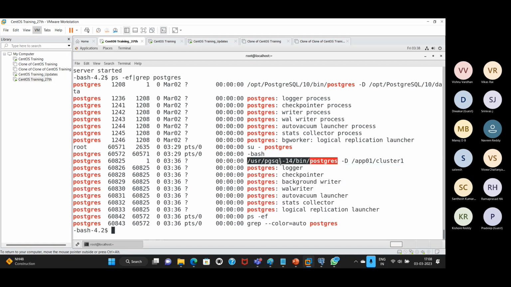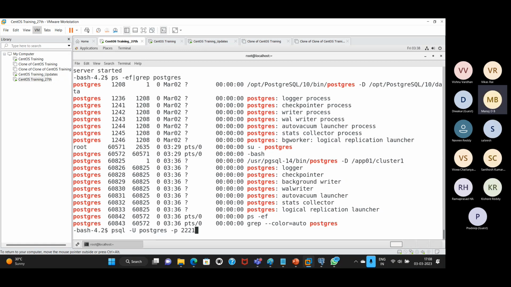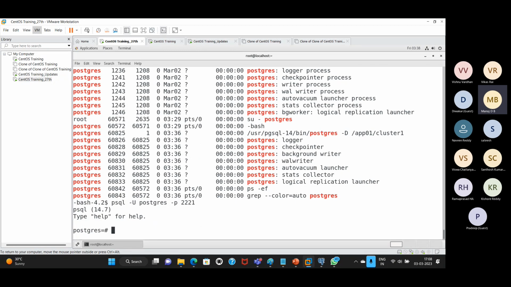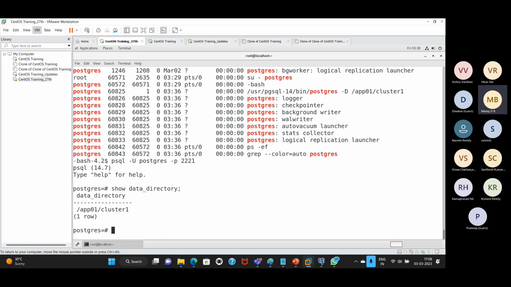Got it? Now I'm going to log in as the Postgres user using port number 2221 into the database server. See here, guys, I am able to log in. How to check which database server we are using? Show data_directory. See here, guys, app01 cluster1.